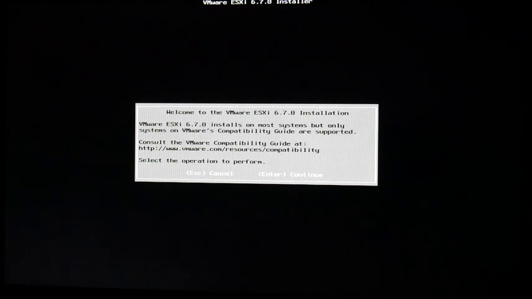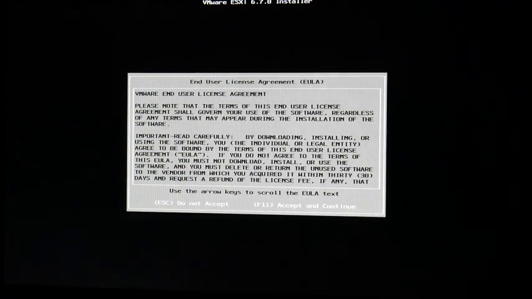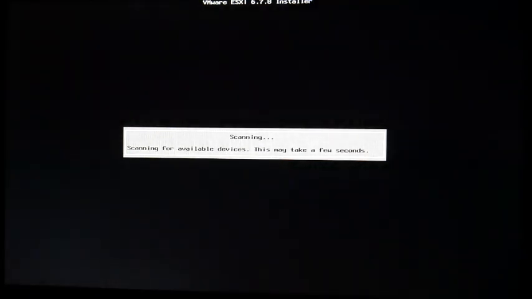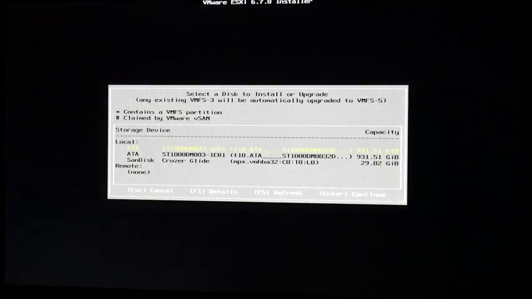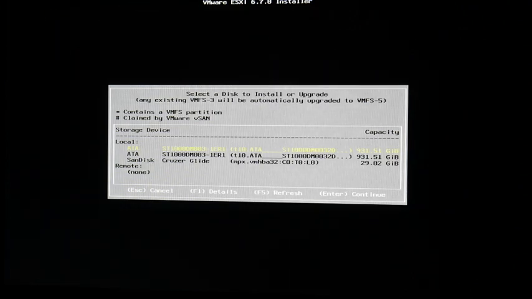So here we see the installer showing some text, and we can click continue, and as we accept and continue, this is F11. Here, as I said, we have two separate logical drives, B1 and B2 individually. So I will select the first one.